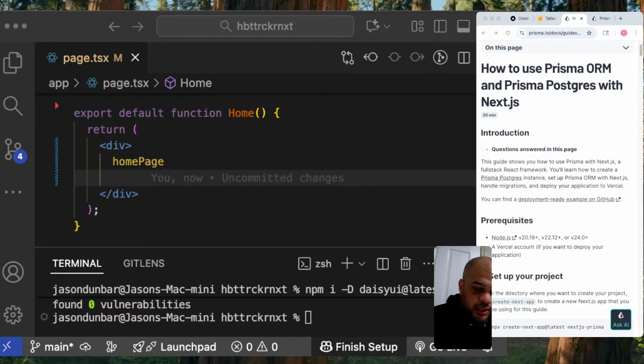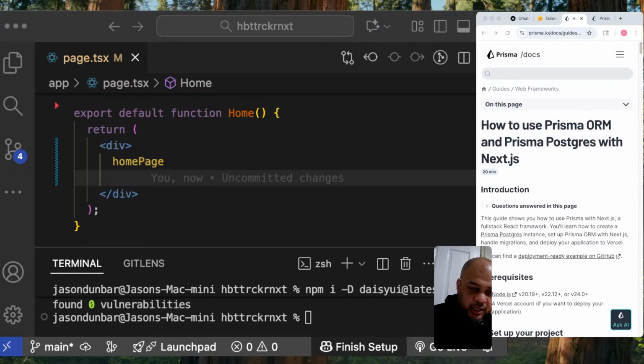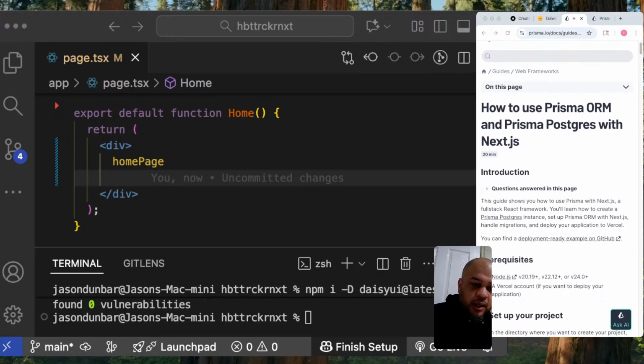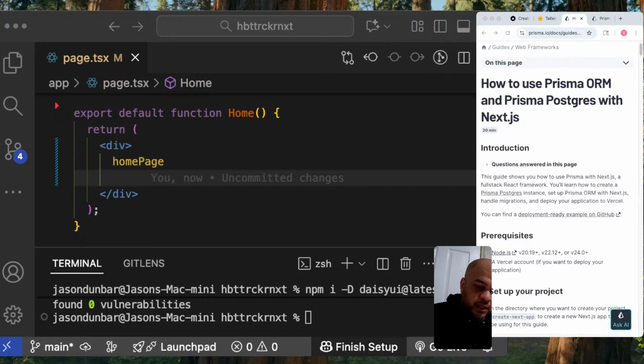All right, so let's go ahead and set up Prisma in the project. How to use Prisma ORM and Prisma Postgres with Next.js. So the documentation states this guide is going to show us how to use Prisma with Next.js, which is a full stack React framework, if you weren't aware.